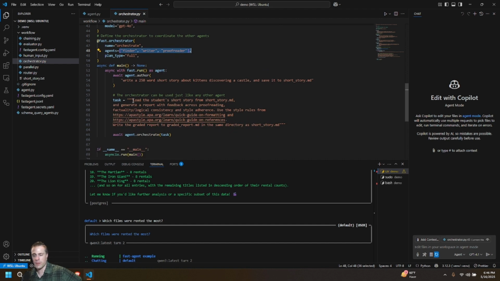And then we say, hey, we've got a task for our orchestrated agents to accomplish. We say, load the student's short story from this file, generate a report with feedback across proofreading, make sure consistency, logical, all that stuff, make sure it follows these styles, and write it to gradedreport.md. And then we say orchestrate around that task. And so the orchestrator agent will see, oh, I need to read this file. And oh, I need to proofread that file and make sure it adheres to these styles. Oh, hey, those styles, I need to go get them. So I need to go fetch those too.